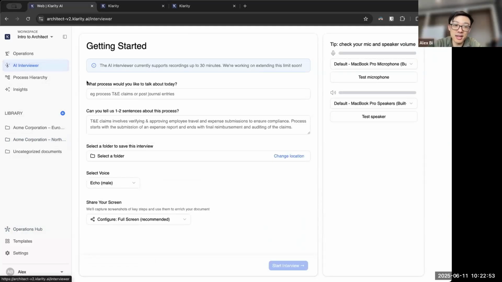But basically what this is, you enter a couple of simple data points about what process you want to talk about. For example, post journal entries. And then you share your screen because in addition to talking with the bot, we'll also capture screenshots of your key steps from your screen share. So that's a really important part of getting high quality documentation. And when you start the interview, the AI consultant bot will basically ask you questions using best practices about your process. Things like what's the starting point? What's the end point? What are some key objectives in documenting this process? What are the KPIs you evaluate this against?